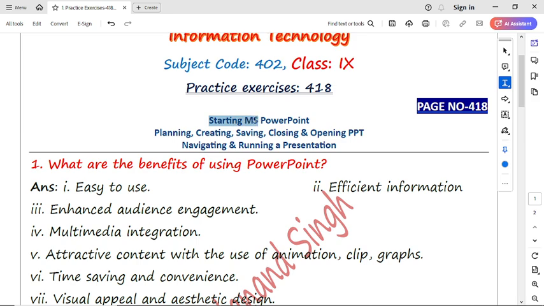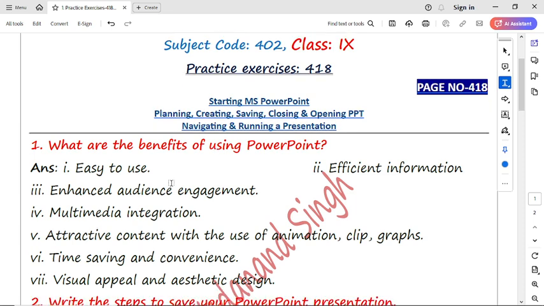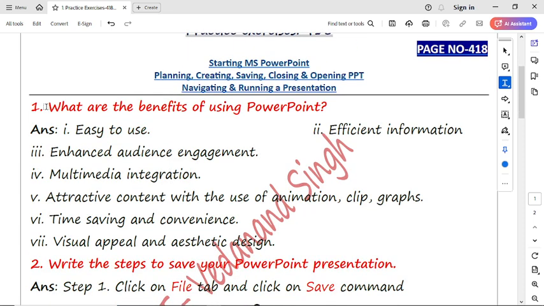We'll do the important questions on the basis of starting MS PowerPoint, along with planning, creating, saving, closing and opening a PPT, and navigating and running a presentation. All the questions would be based on these topics. First question is, what are the benefits of using PowerPoint? Means, what are the basic benefits of PowerPoint?